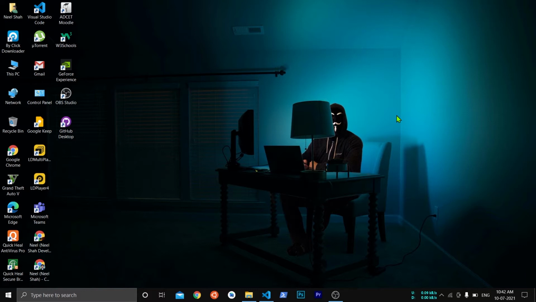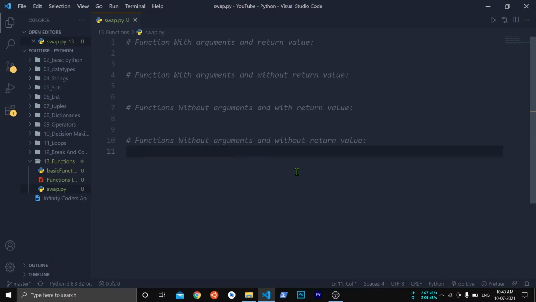In this video we are going to see different ways of writing a function in Python. In Python we can write functions in 4 different ways. We will see each of them one by one. So let us take one example of swapping two numbers and write the same function in 4 different ways.